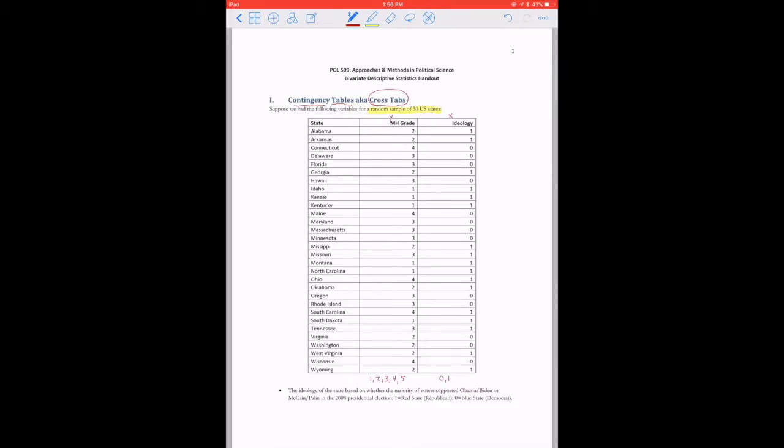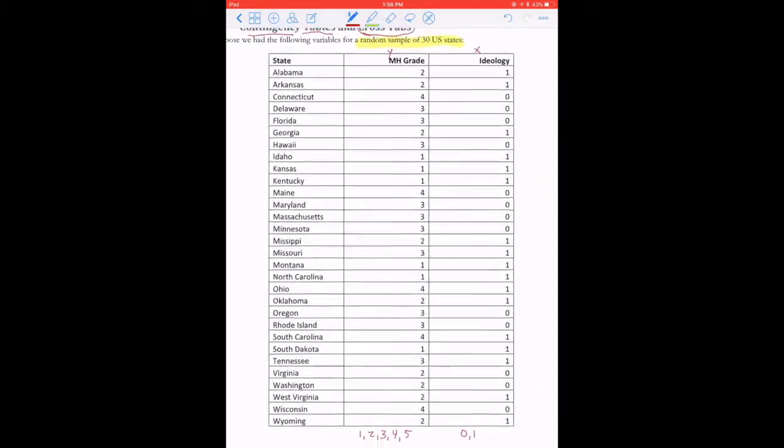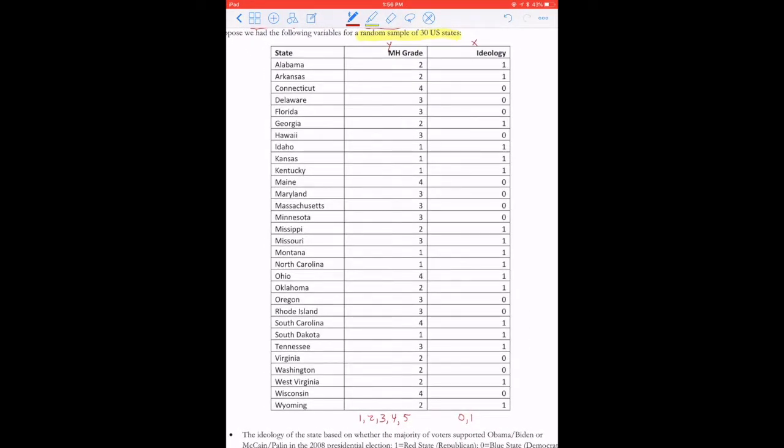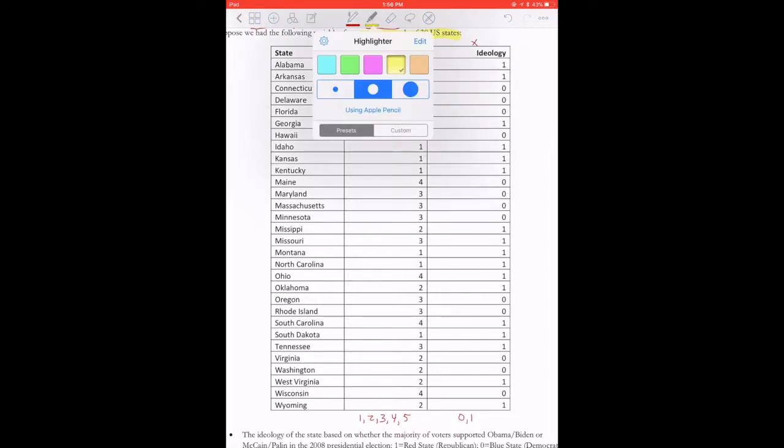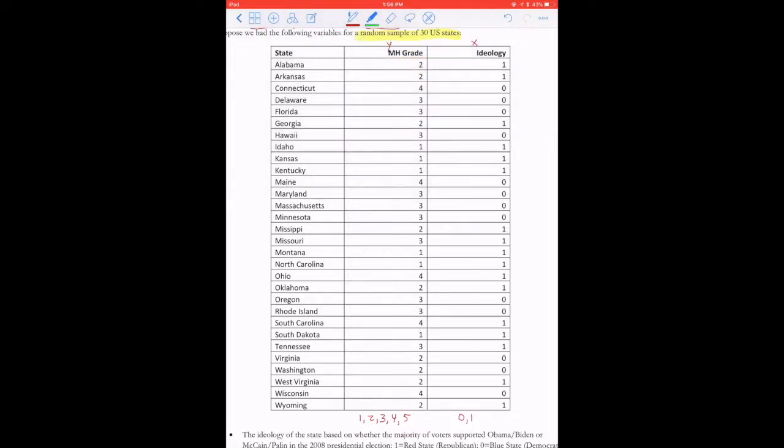You'll also notice, I'll zoom in a little bit here, that even though the MH grade theoretical values can go from 1 to 5, we actually don't see any 5s. So our observed values of MH grade are actually only 1, 2, 3, 4. And we do have our 0s and 1s for our ideology score.